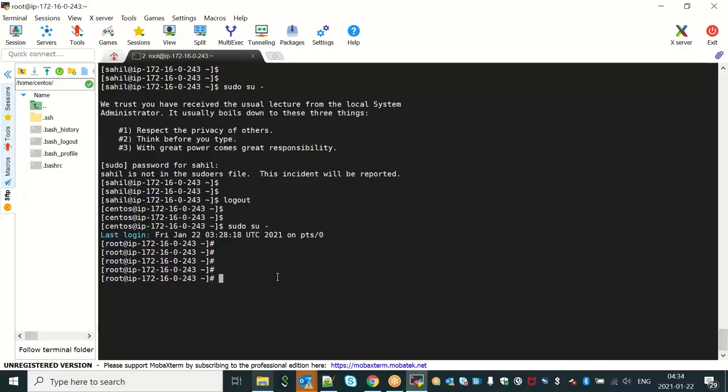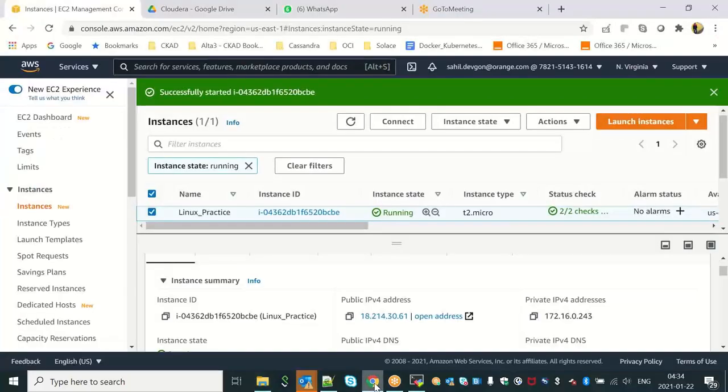Okay, guys. So I think we'll call it a day for today. There are still some more things left with Linux, and you guys can practice some of these commands on your server also.